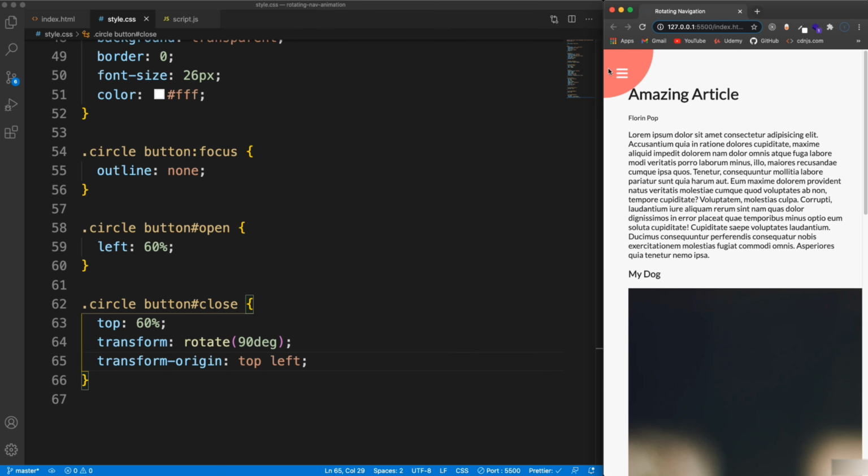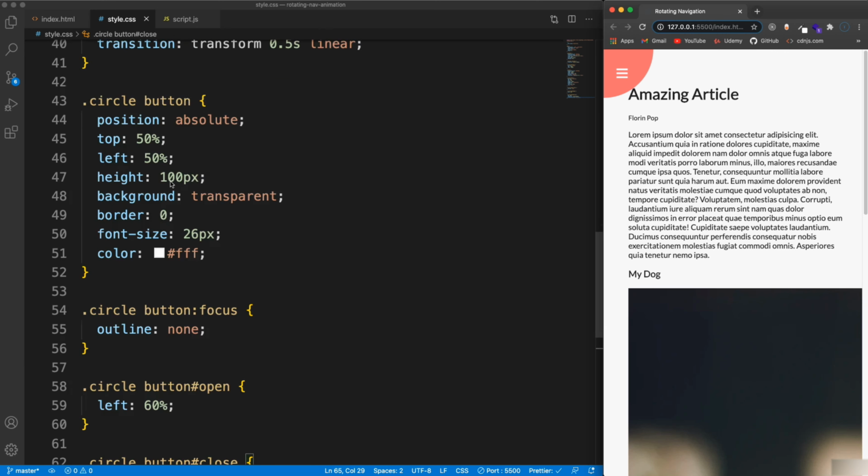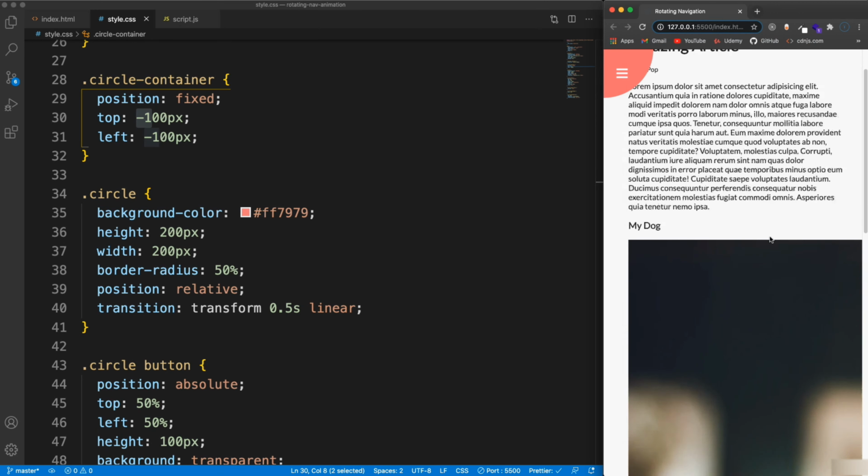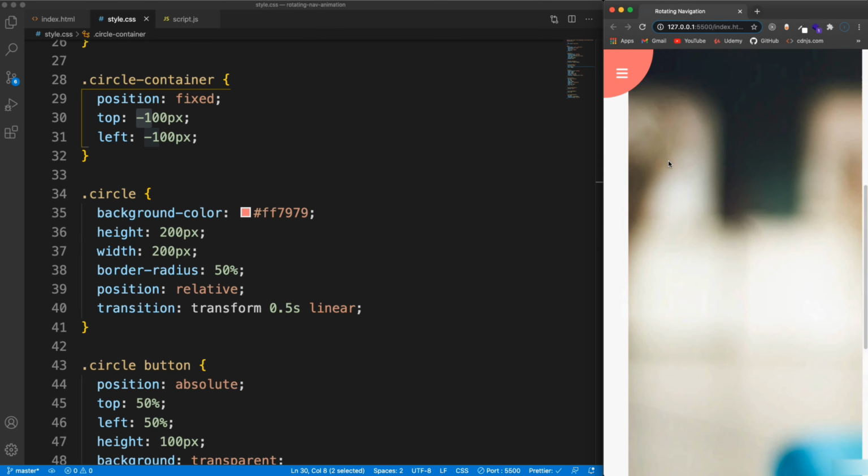So now I save it, and you can't see it. It's up here. In fact, if I take my container here, and let's just temporarily set this to 200 pixels, you can see exactly where it's positioned. So we'll just put that back to negative 100, and we should just see the lines here, and it's going to stay fixed there no matter what.